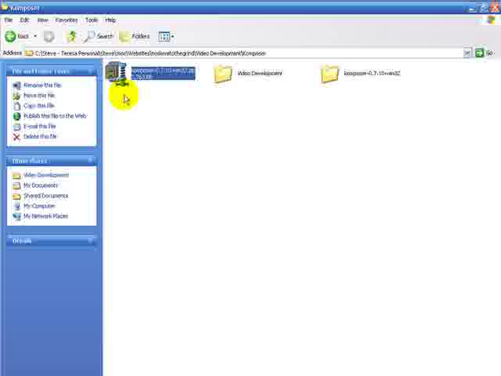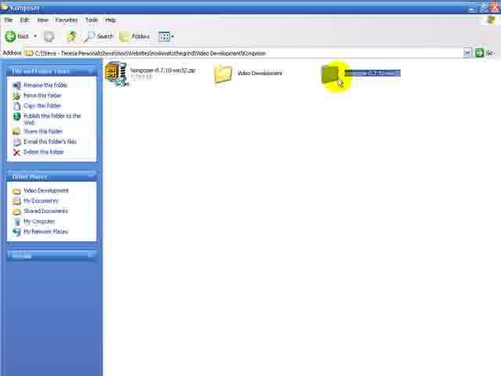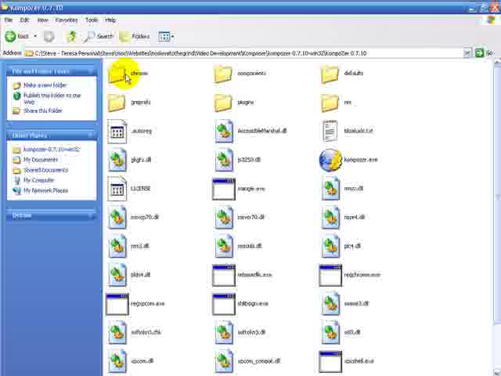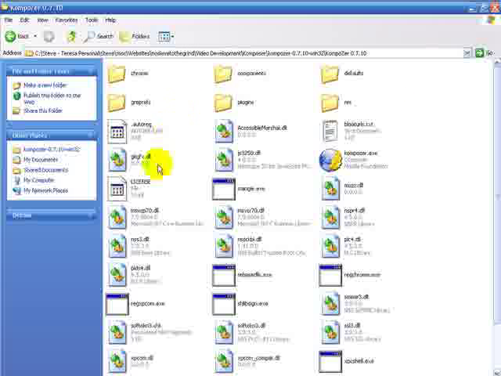Once you have that step completed, you'll notice the Composer file folder right here. If you'll click on that and open that, it's another file folder. Open that up. You'll find all the folders and the files that you'll need to operate the program. Be sure not to delete any of these, so you don't affect the operation of the program. Now, this is, I guess, what you'd call a standalone program. There's really no installation necessary.